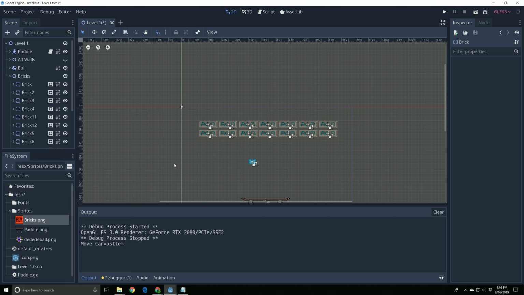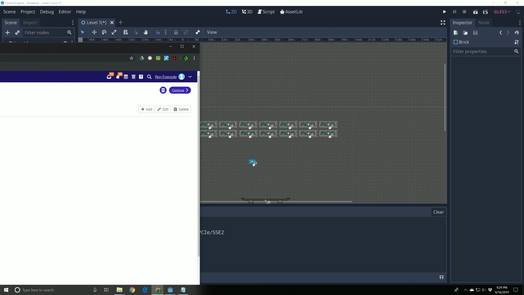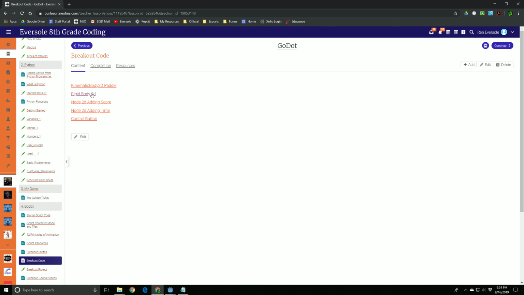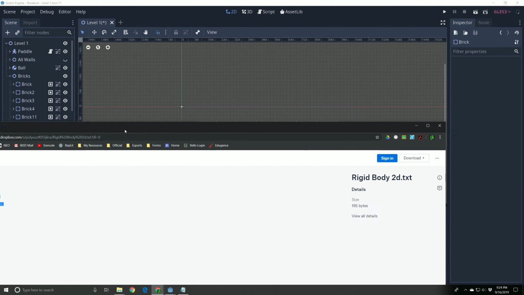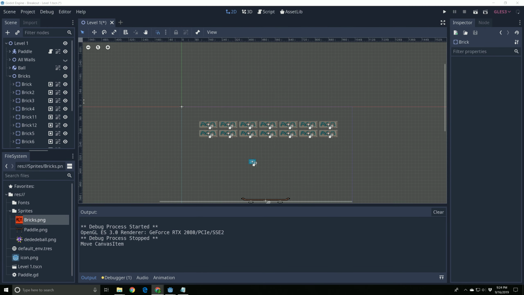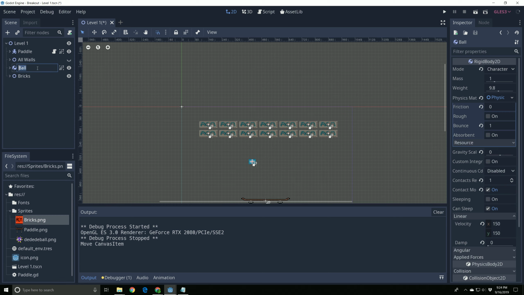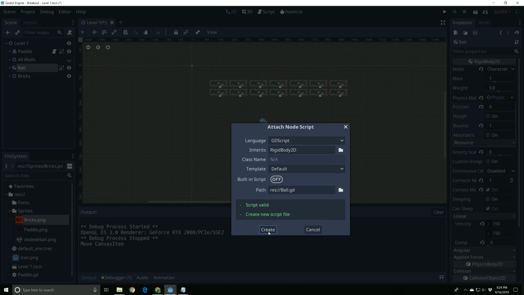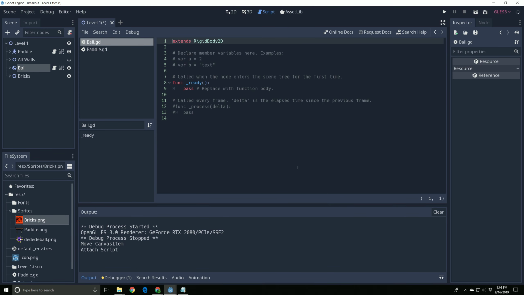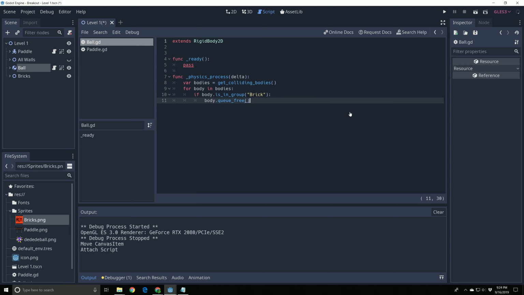Okay, so you're going to go to Neo to get this code. So here's Neo, and we're looking for the rigid body 2D. Here is our code. We're going to copy this code. Control C. And I'm going to put this into the rigid body ball, and we will go over what it actually is doing. So I'm going to select the ball. I'm going to add a script. I'm going to hit create, and I'm going to wipe out all this other stuff. Control V, paste it, and there we go.